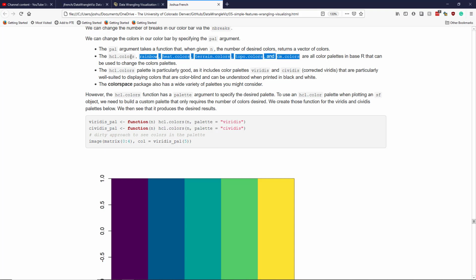However, the hcl.colors function works a little bit differently because it's actually more of a generic function. The hcl.colors function is particularly good because it includes color palettes like viridis and cividis, corrected viridis, that are particularly well suited to displaying colors that are friendly for individuals who are colorblind, and also can be easily understood when printed in black and white. So there's actually some cool theory behind these color palettes. I'm not an expert in them, but I do know that they're good choices if you are displaying data in general.